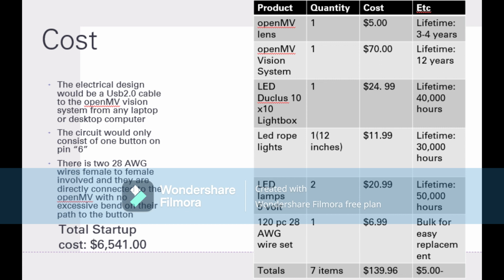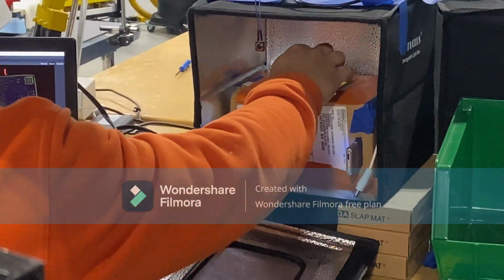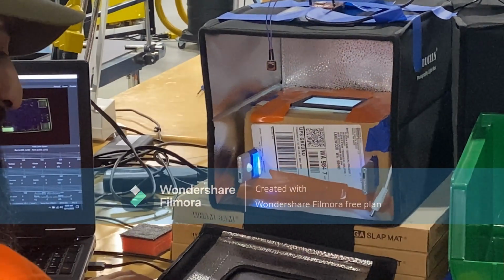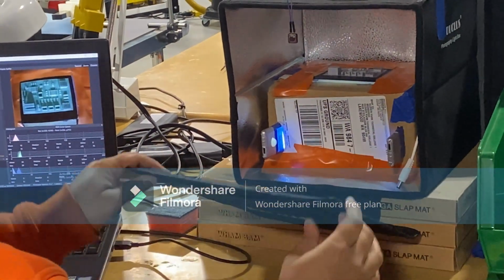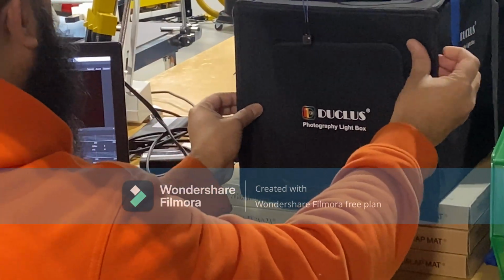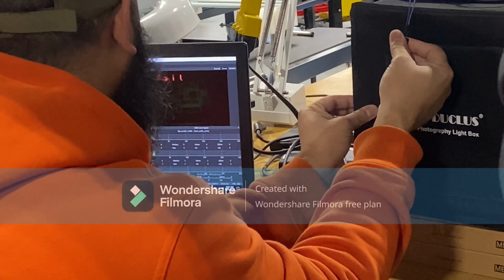Some items that are more maintenance costs are the OpenMV lens, the light box itself, and the 3 lights that are included. The software that the OpenMV utilizes is the open source OpenMV IDE that can be programmed using Python to complete various computations on the OpenMV, like this very project. This leads us into the program that was used to complete this project.